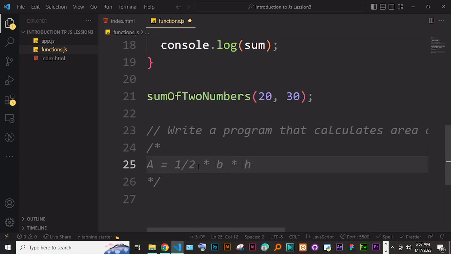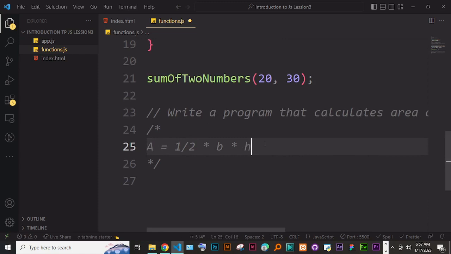You can see that a half is a constant. Those who did their math know that a half is a constant, so it cannot affect the area because it is constant. But what is changing here is the base and the height. If the base changes, it can change the area. If the height changes, it can change the area. So those become the dependencies, or the parameters, that we are going to be looking at.